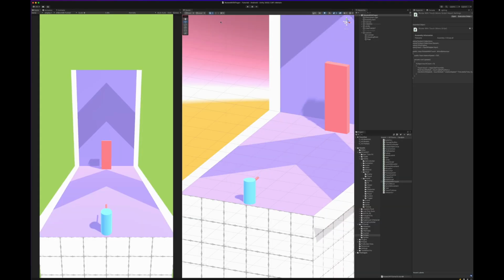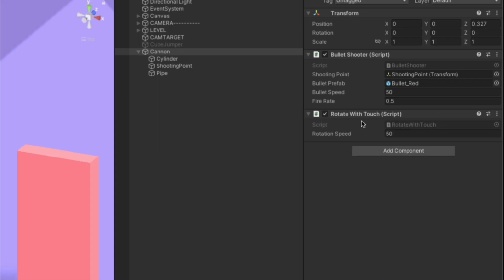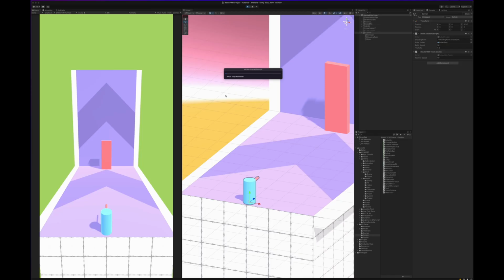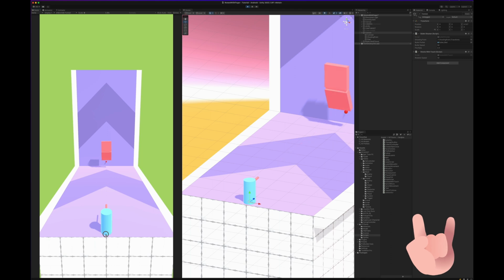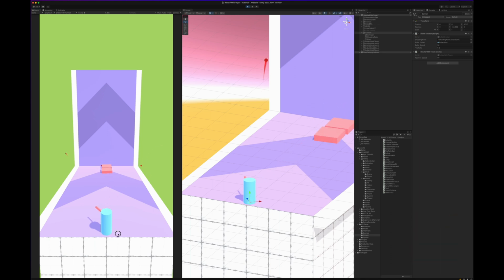What I'm using here, the input wrapper, is just a local function which is converting mouse clicks in the editor to touch position. But if you test this on a mobile phone, it will be fine. Okay, now when I'm touching and holding and moving the mouse left and right, it rotates the turret.